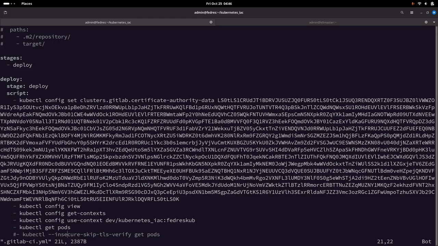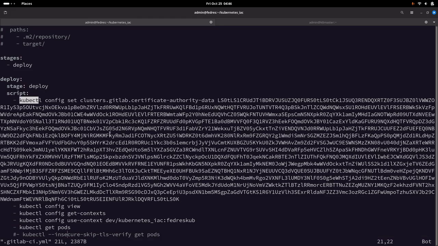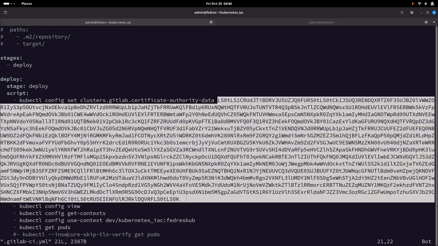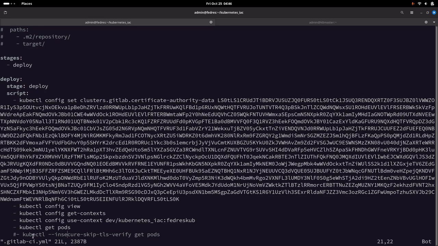In case you do not have a kubectl client which is configured with the CA certificate, you can just execute the kubectl command in an insecure manner by applying this option.